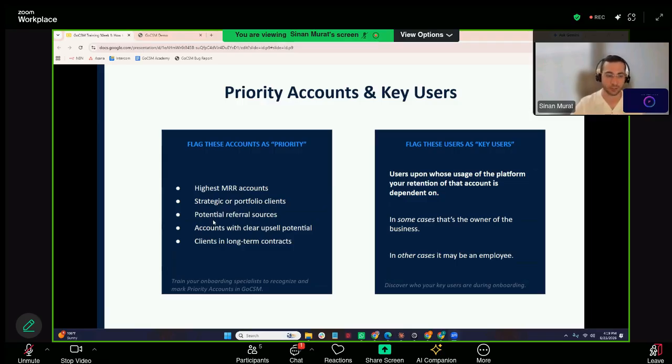Potential referral sources, accounts with clear upsell potential. This is another definition that you can apply. So what I would recommend is definitely pick one direction to go with priority accounts and mark all of those people as a priority. So if you're doing accounts with clear upsell potential, then keep it to just that. And then clients on long-term contracts. So if somebody signed like a 1 or 2 year contract, I definitely recommend considering keeping it as a priority account as well.